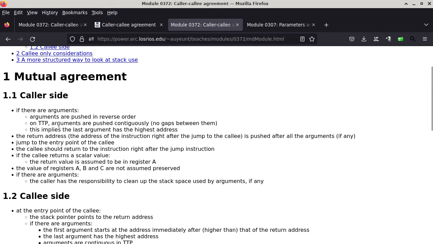On the TTP architecture, arguments are pushed contiguously, which means there are no gaps in between. The gaps are present when you're talking about the x86 architecture, because the x86 architecture is, even though it is theoretically byte addressable, which means I want to just get that byte, okay, what is the address of that byte?